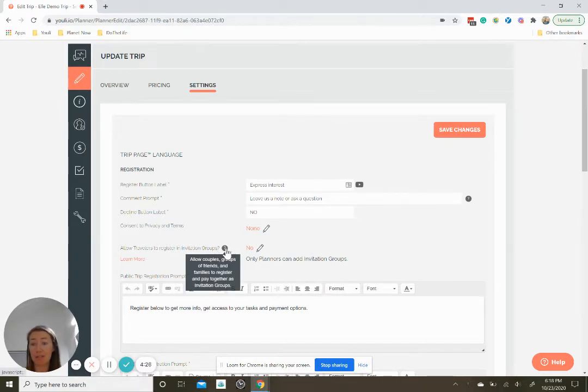Again, invitation groups is what we call it on the back end of YouLi, but that could be allowing your travelers to sign up as a couple, a group of friends, maybe a team, a family, right? So that they can pay together and do tasks together, as well as have a group name to label them all. I do want to make sure you're aware that if you don't have your travelers do this upon registration, you can still do this on the backside of YouLi manually as the planner.